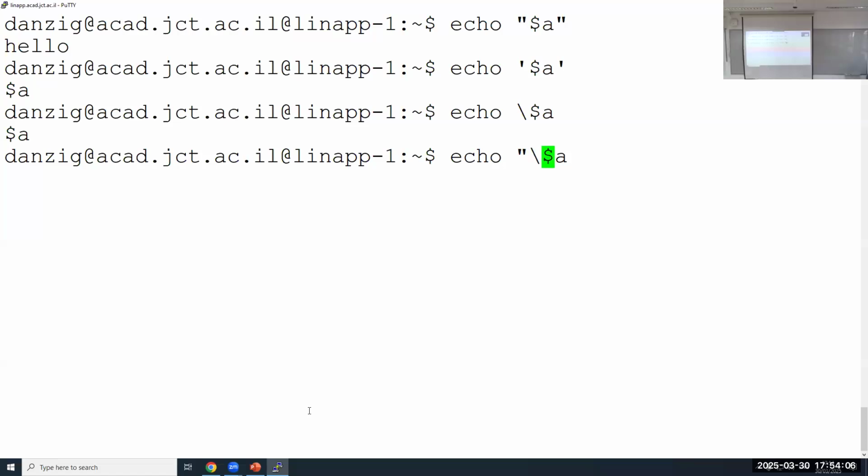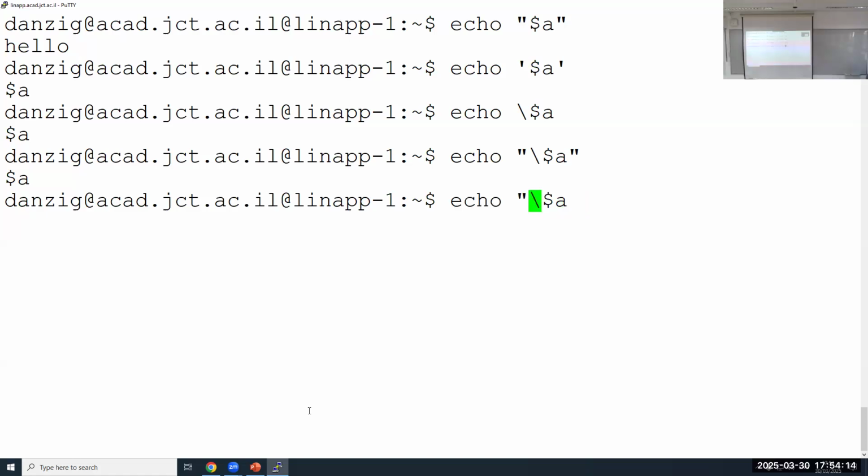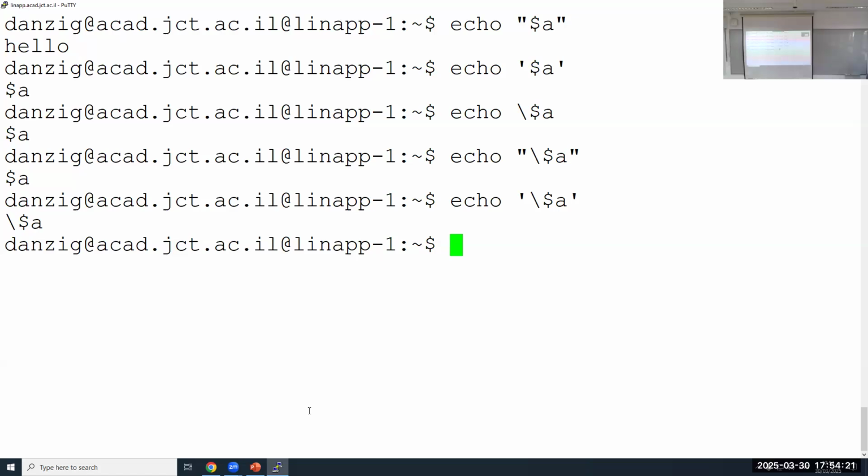Now, what if I put this in quotes? Same thing. But what if I put it in single quotes? It's just gonna print the literal string. It doesn't try to interpret it. It just says, you want that? I'll give you that. So we're seeing the difference between single quotes and double quotes is that single quotes do not perform interpolation. Or you could say do not perform interpretation.